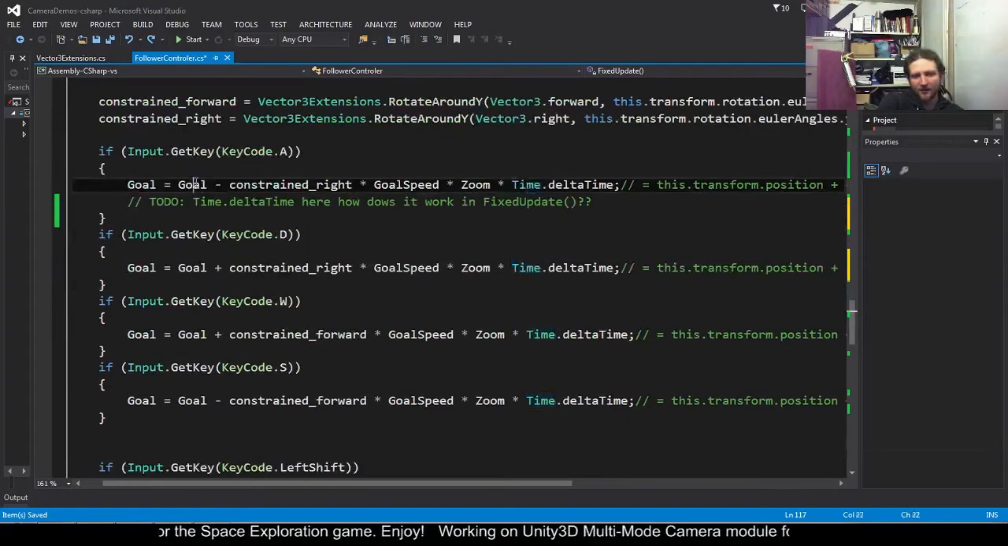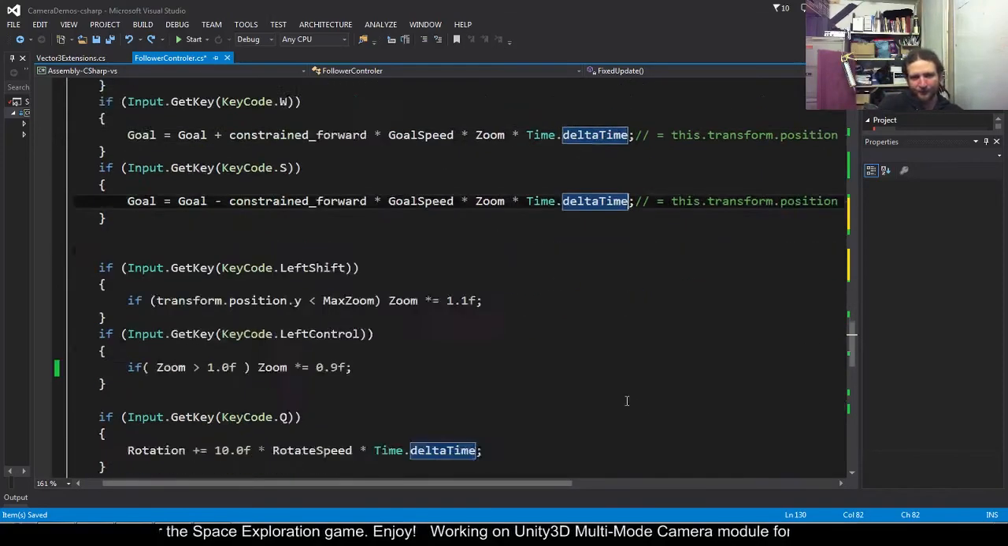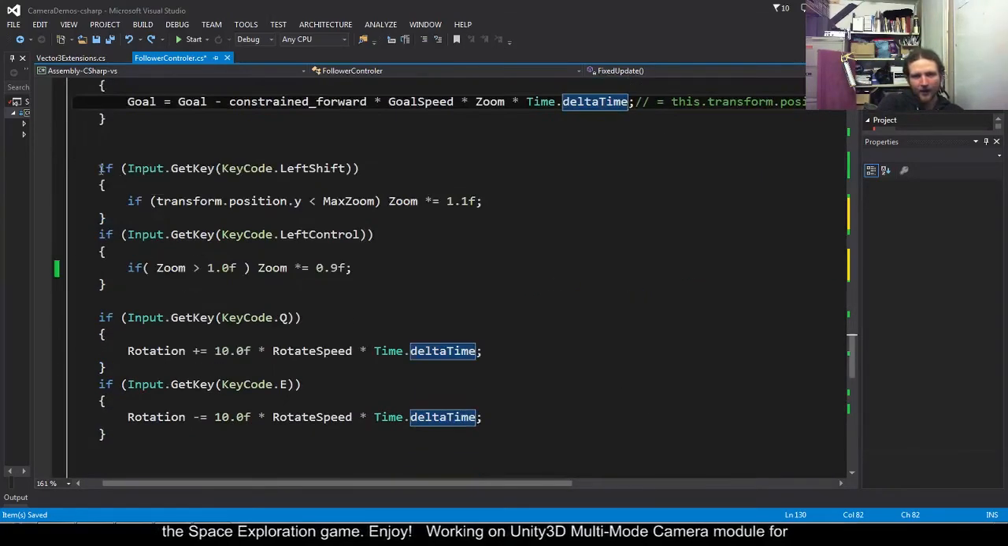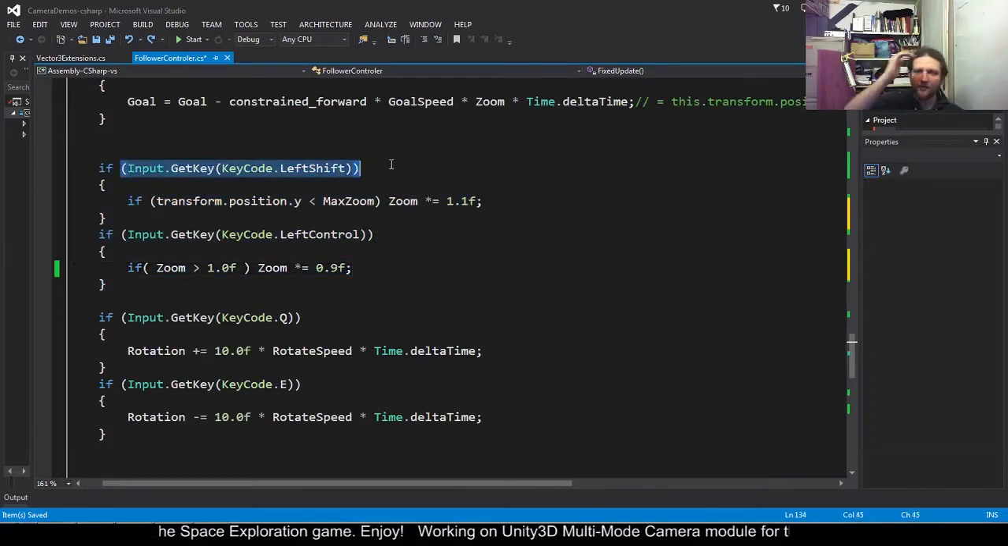So we've basically got the same for all of those, and that's how we're moving the camera around on X and Y. Then we're getting on to zooming, and currently I've got these bound to the left shift and the left control keys, just because my laptop doesn't have a mouse wheel. But eventually this will be the mouse wheel.